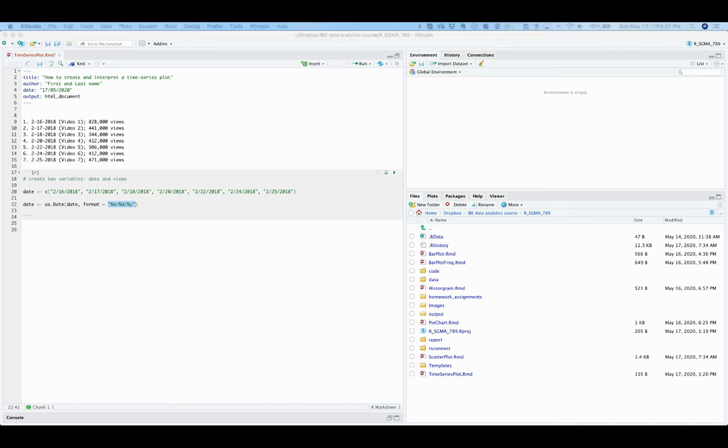Next, we create the views variable by using the same c function and the assignment symbol. However, since all observations in this number of views variable called views are more than 100,000, and we want to make the labeling of the variable values more legible on the y-axis, we will convert this variable value into number of views in thousands. To convert this variable value into the number of views in thousands, we may do so by dividing the output of the c function by 1000.